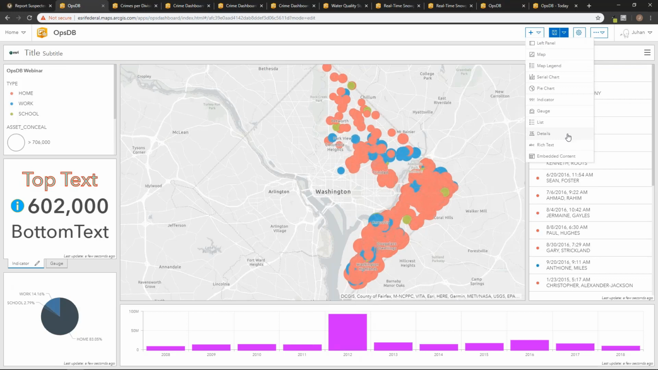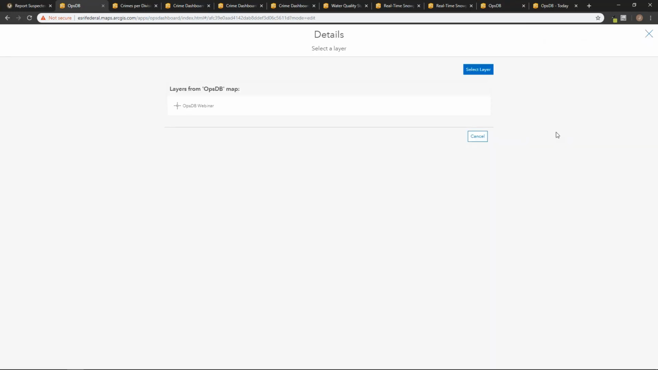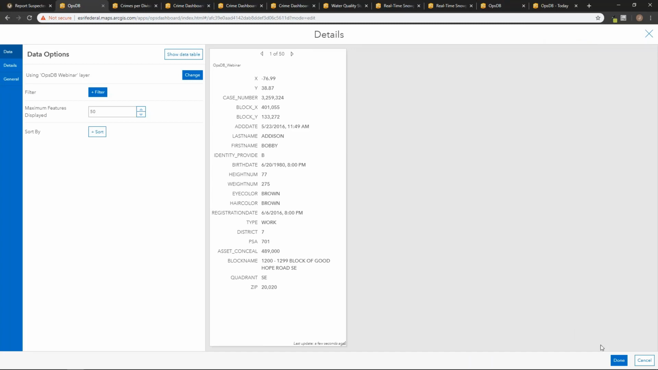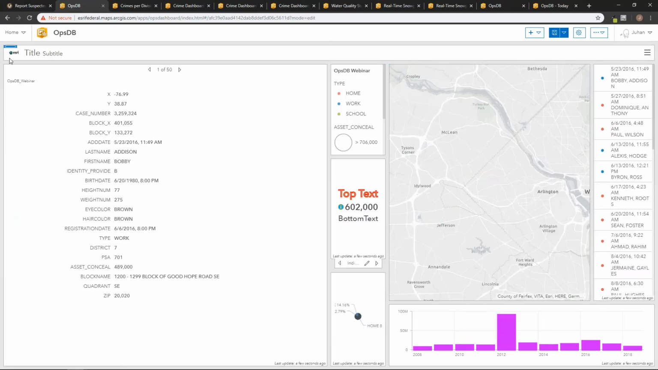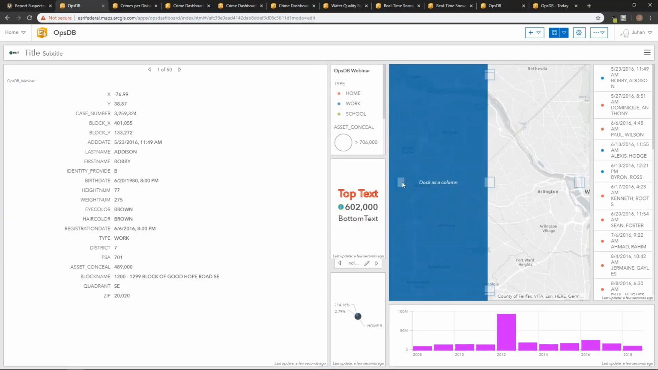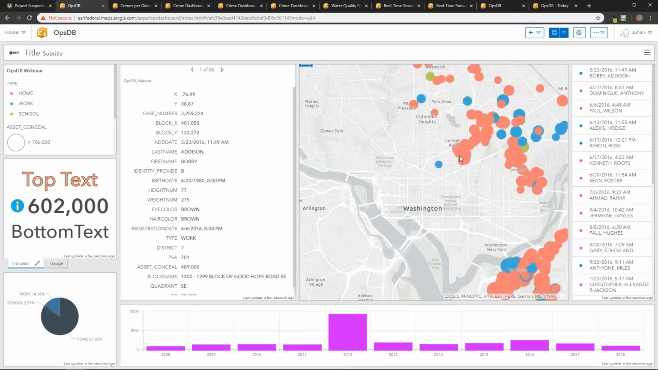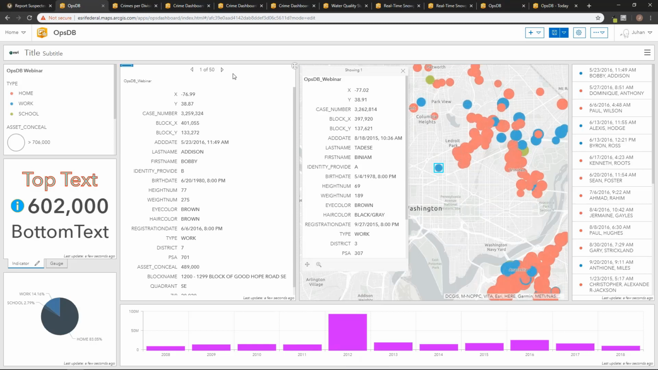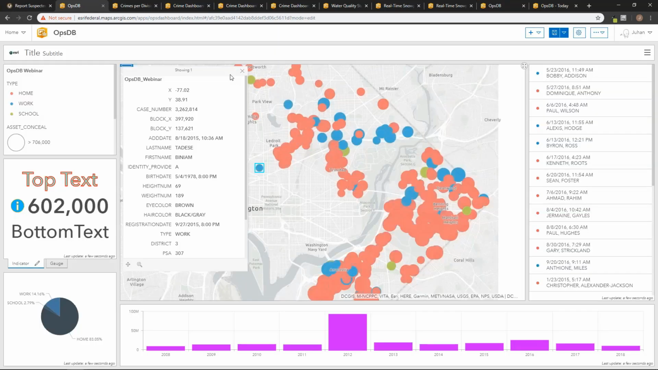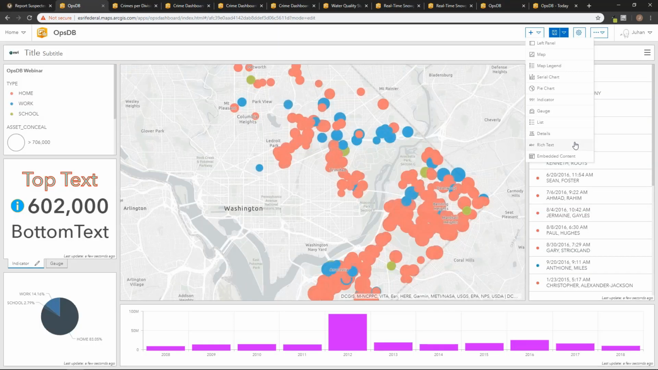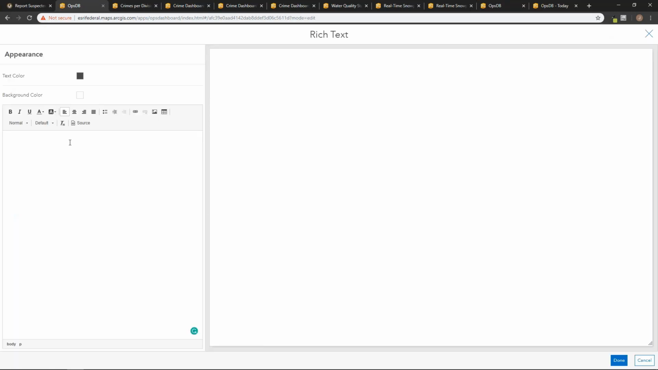The next widgets are detail, rich text, and embedded content. And details is similar to having a designated pop-up screen. So the map itself honors the pop-up that you have set on your web map. But if you want to have a constant pop-up screen, that's when you can use the detail page. And rich text and embedded content is an HTML box. So if you want to have a static description of the application, input images or videos, you can use the rich text or embed content.